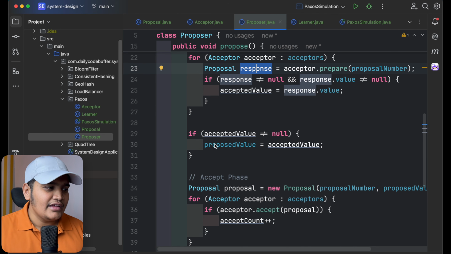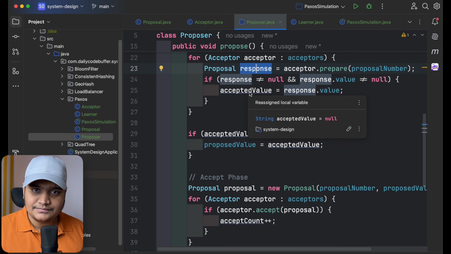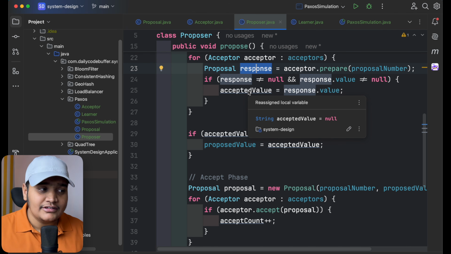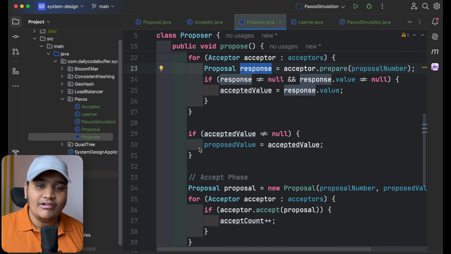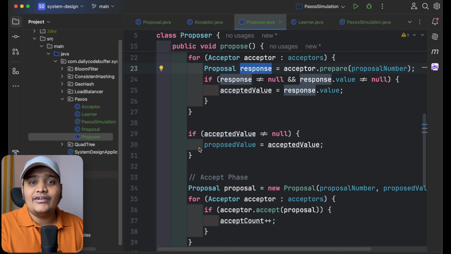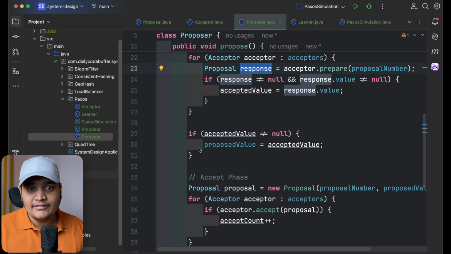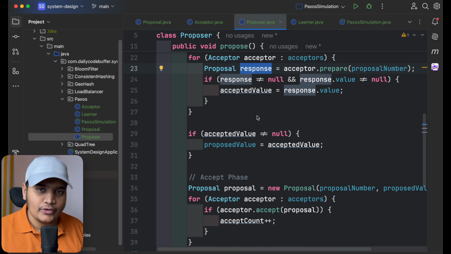Okay, great. If the accepted value is not null, that means some other value or some other acceptance was already done. In that case, that will be our proposed value, because if someone else has already proposed something, as we talked about, if Shabir has already proposed a movie, then someone else cannot say dinner, we have to go for the movie. So that's what we are doing here.